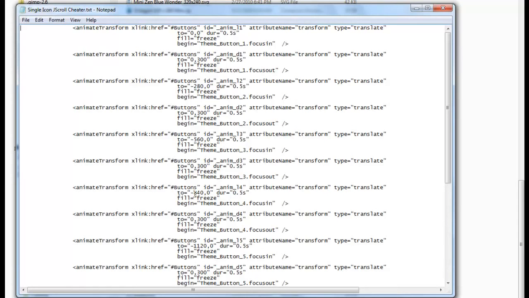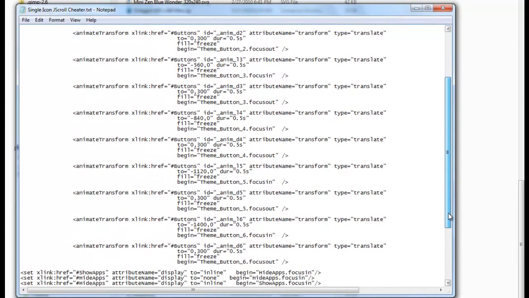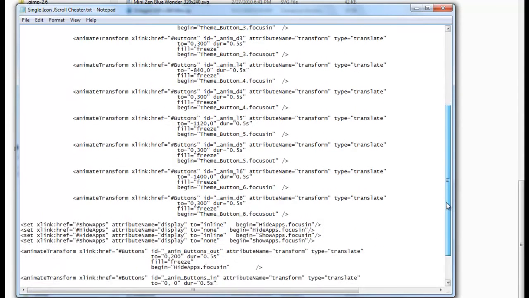Now, if you remember, our button there was 760, but because we started with 0 instead of 200, these numbers will change in your text file. Once again, 300, 1120, 300, and finishing with 1400 with a speed increase of 300.